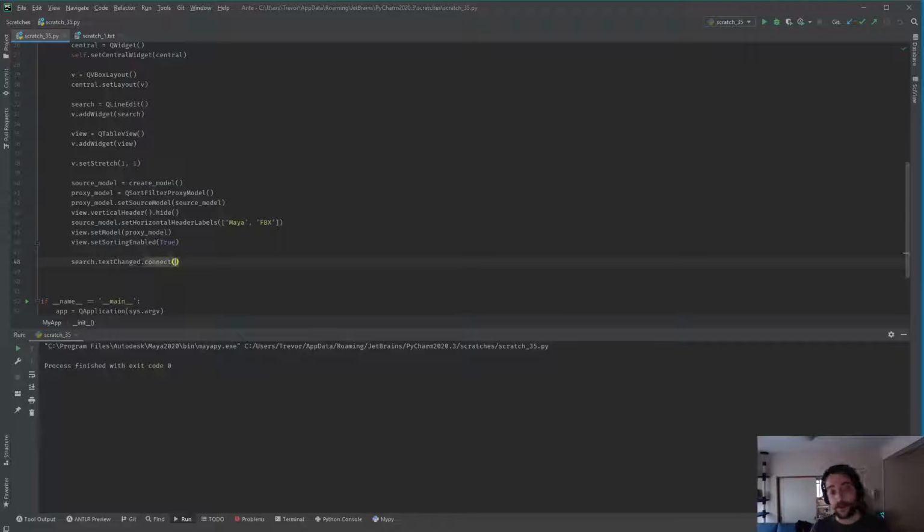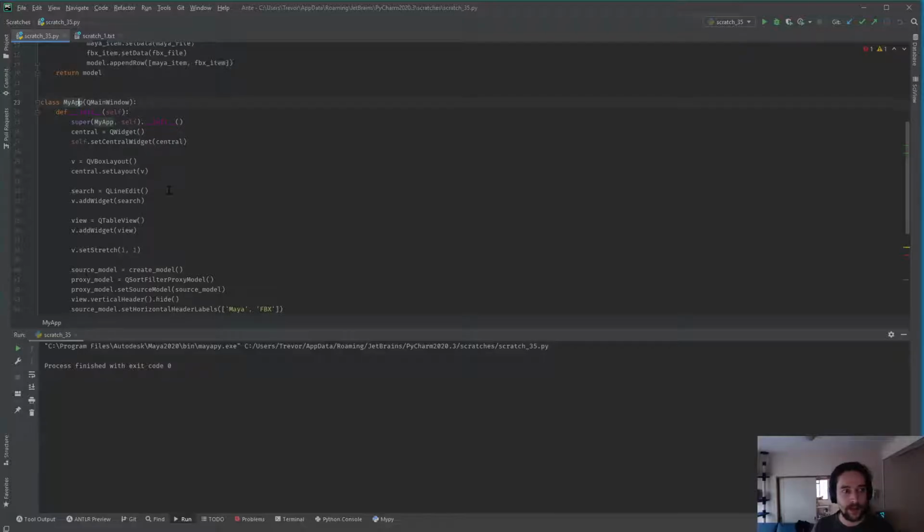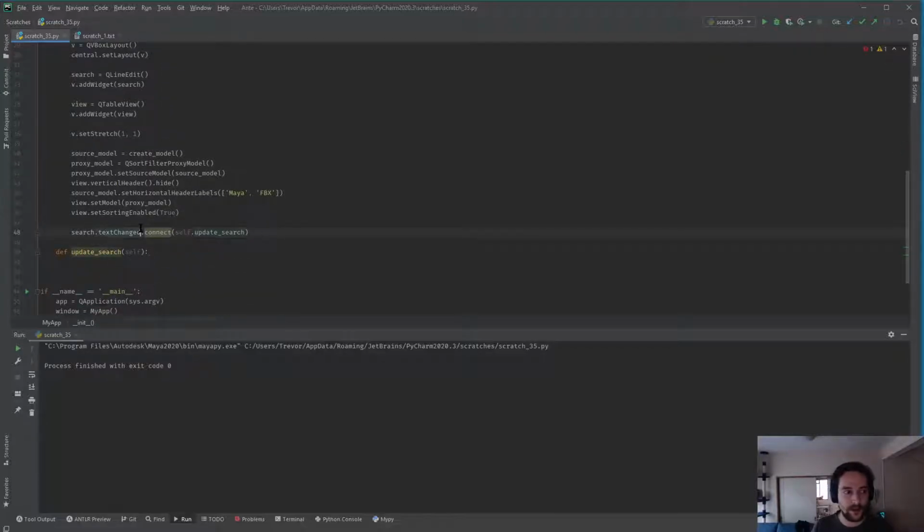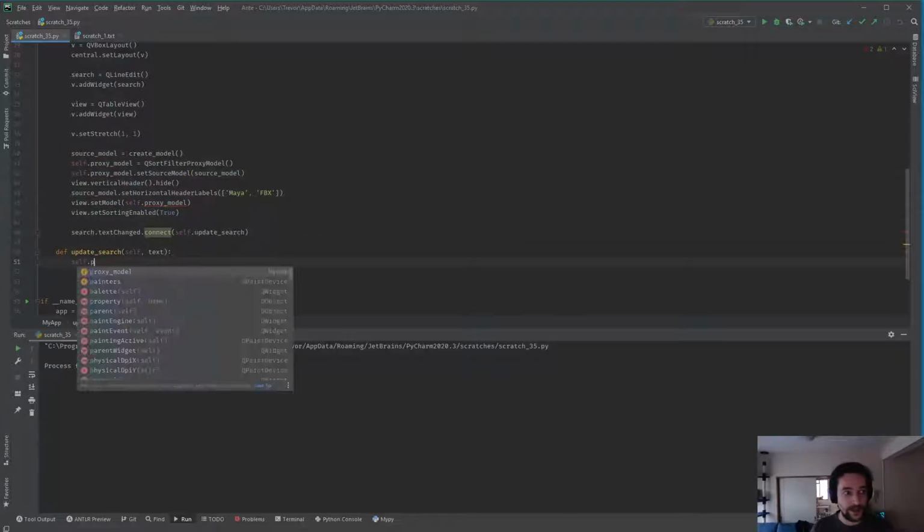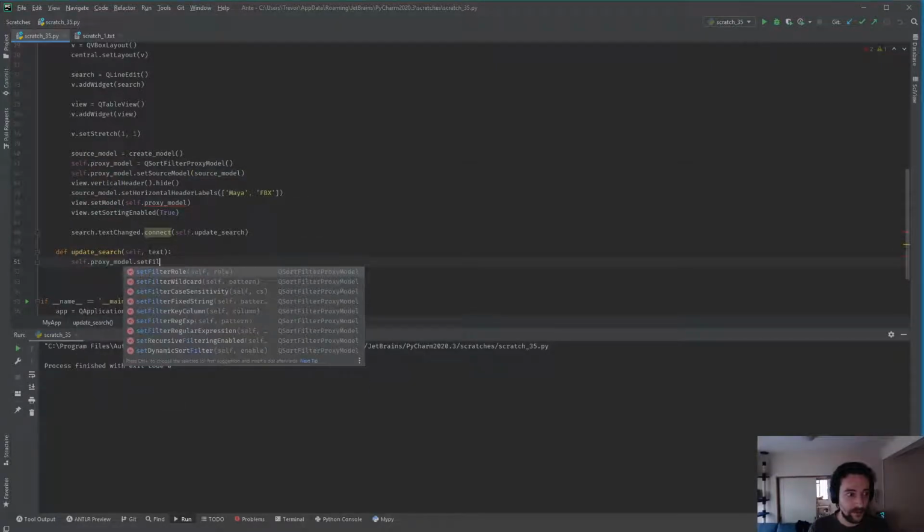And then search.textChange.connect. Actually, now we do need self, so that's great. Self.update_search. And I'm going to create a function called update_search inside of my app class. So this function now exists, and whenever the text changes, it will call this function. And I think it even says which the new text is, so that's useful. And then I need to remember what my proxy model is, so that I can say self.proxymodel.setFilter.